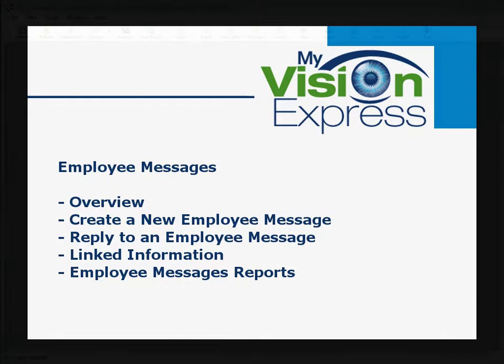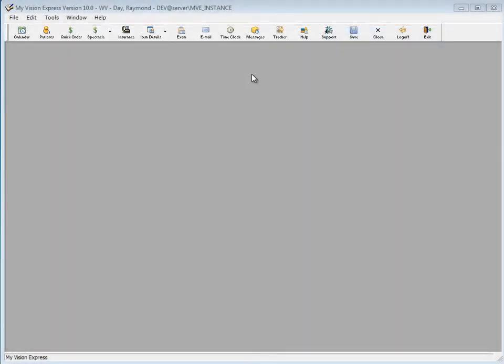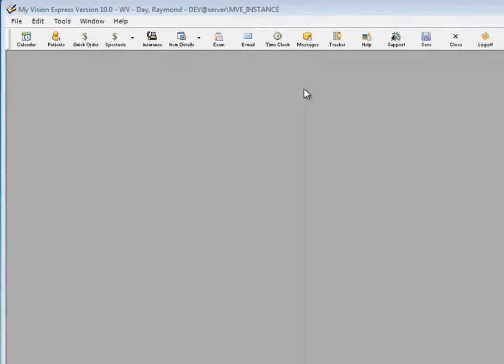The Employee Messages screen allows you to share information with other employees and security groups. It is possible to link information to the message. You can link patient ID number, order number, insurance number, and/or exam number.